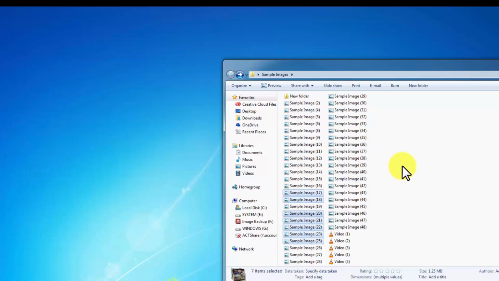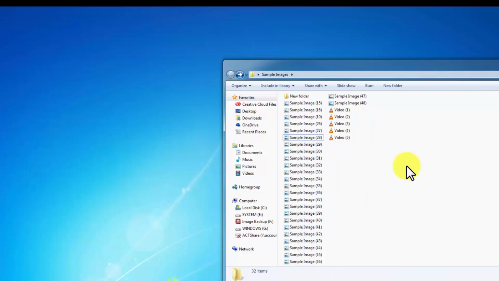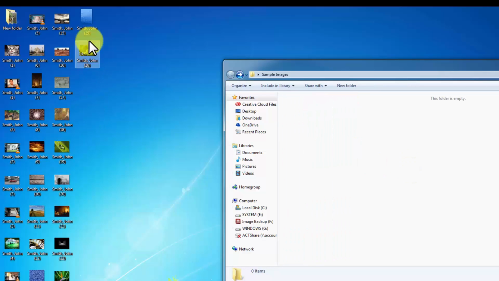Now I'm going to introduce you to yet another Windows function, and that's Control Y. Control Y is the opposite of Control Z. Control Y is redo. So I'm going to hit Control Y, Control Y, Control Y, Control Y, and you see now that they're pasted right back onto my desktop.